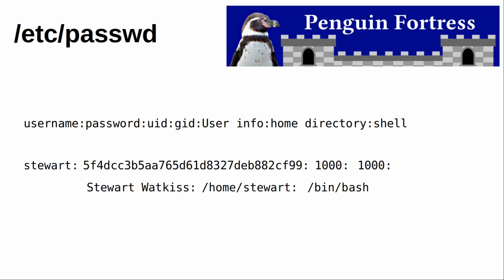And the final field is the shell. This is the command line user interface that you get when logging in through a text terminal or using a remote terminal such as SSH. For most users this will be the bash shell, which is /bin/bash. For system accounts that do not allow logins, then this is normally set to /usr/sbin/nologin, which will not allow interactive shell sessions.